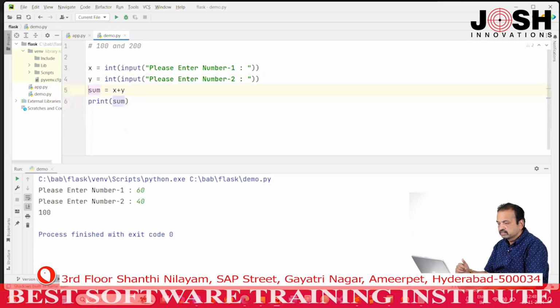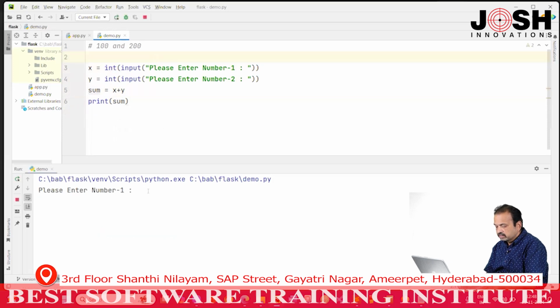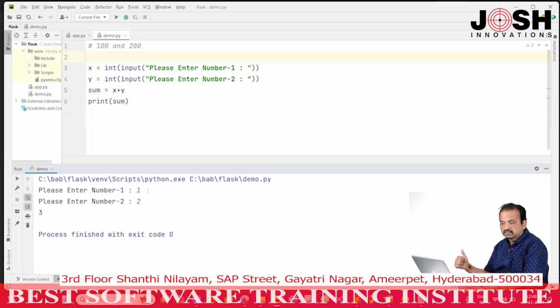Now, perfect. Now, whatever you enter, it will be converted to integer, and when you run this program again it will ask for a number. So, I will give 1, I will give 2 and 3.